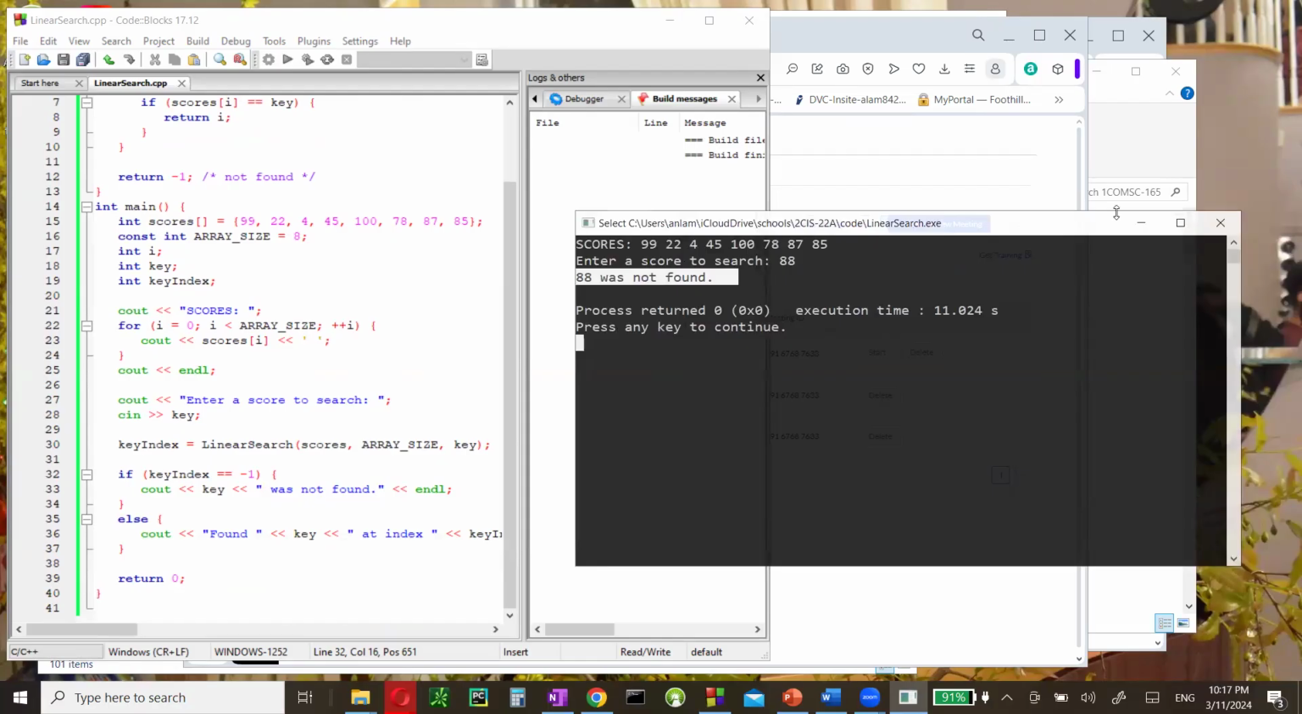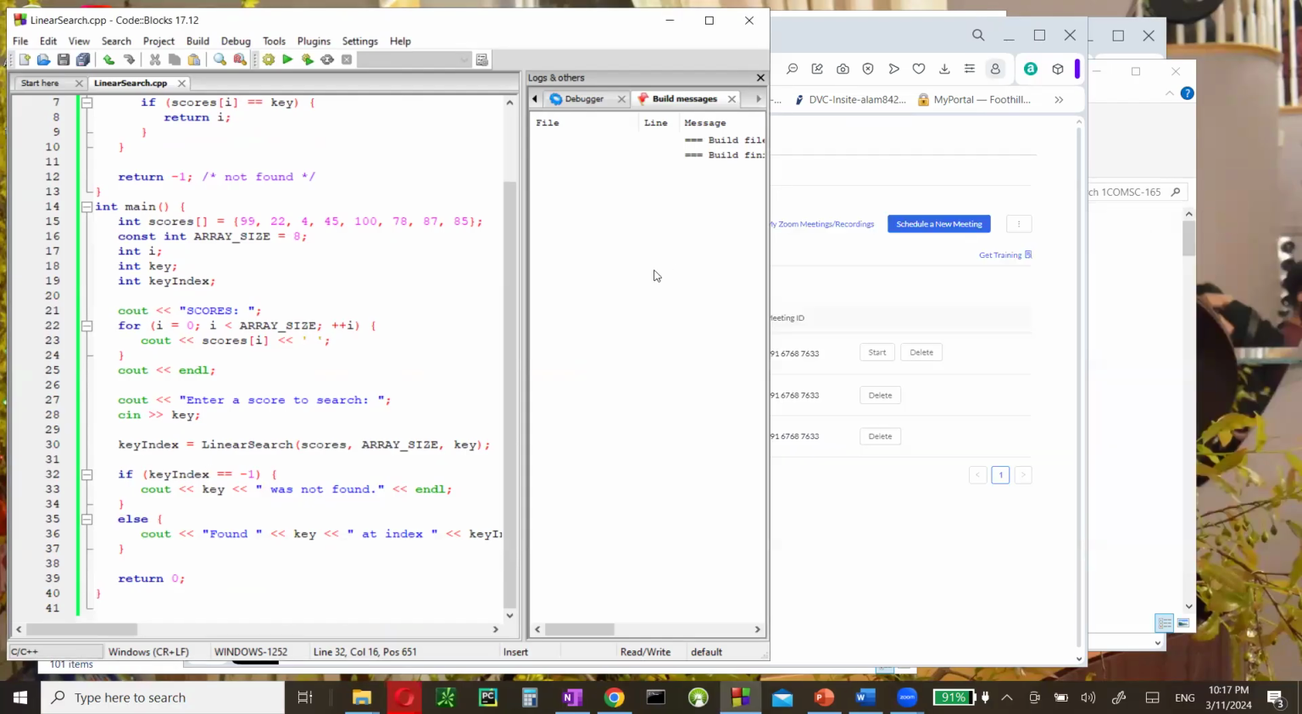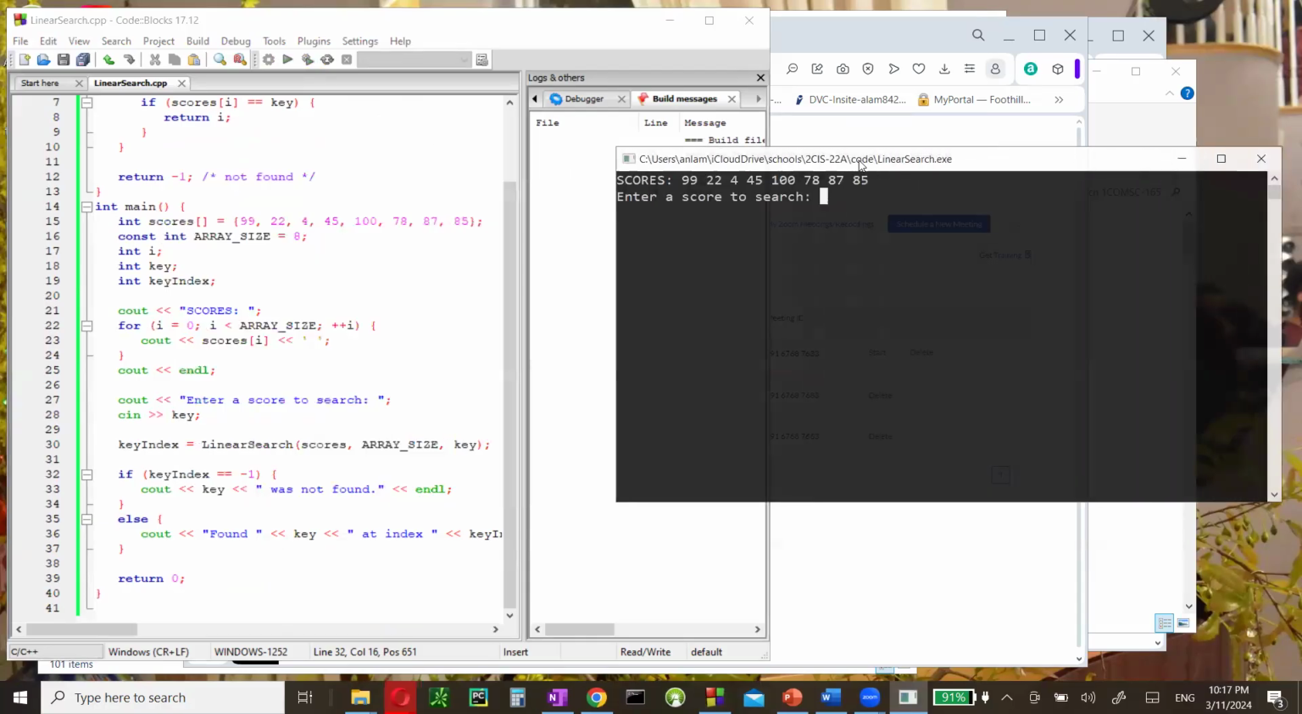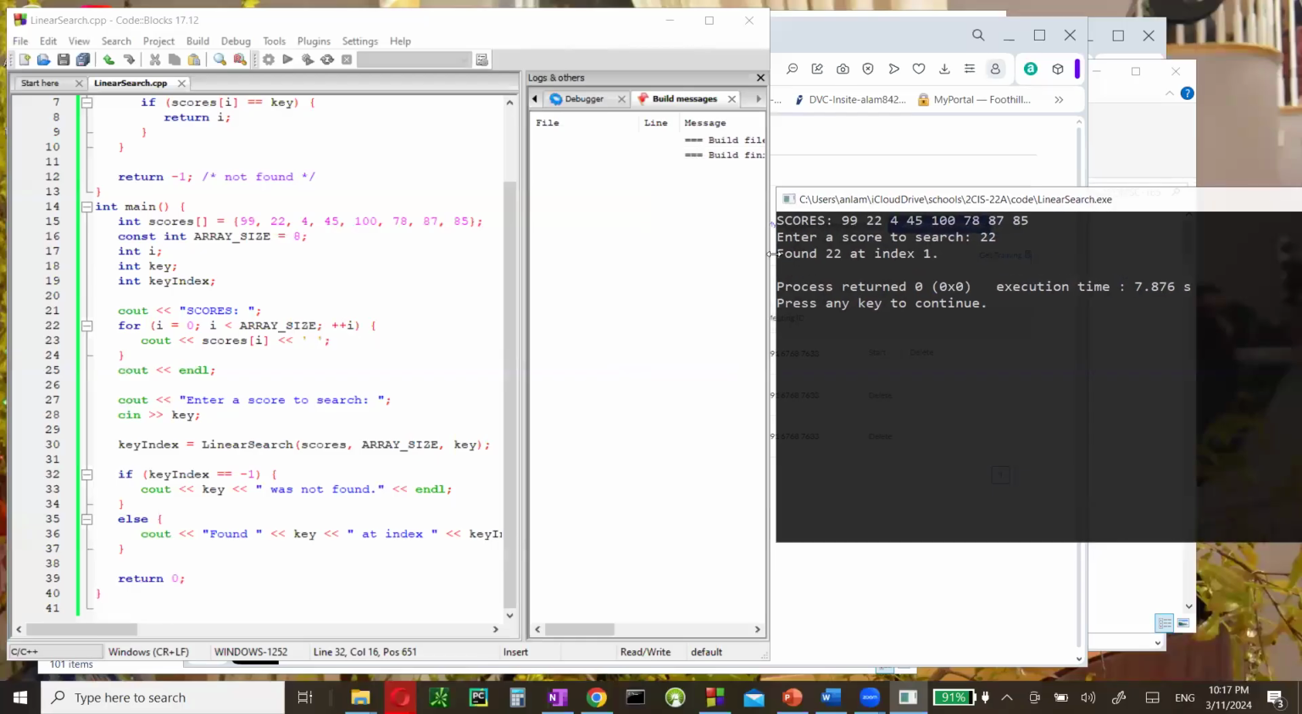So let's run it again with a score that is found in the list. It's obvious that 22 is found, right? I'm going to hit enter. You see the code says found 22 at index 1. If you look at the array of scores, this is index 0, this is index 1, 2, 3, and so on. So we found it at index 1.